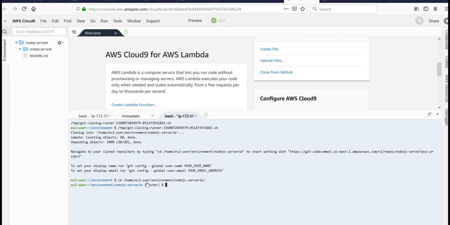Now it is always a best practice to set up the Git username and the user email when we set up a new Cloud9 environment. So let's use git config --global user.name, my username, and git config --global user.email, my email. Okay, now that we have the environment set up completely, we are ready to start developing.